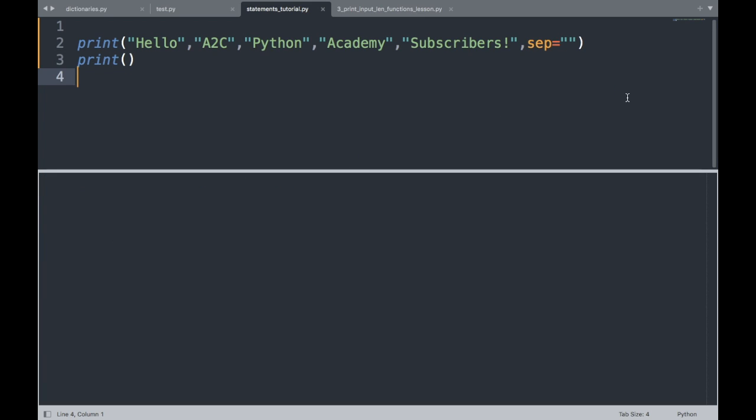Now, in some cases, you may want to get rid of the default spaces that Python creates between values and intentionally place all the characters together.